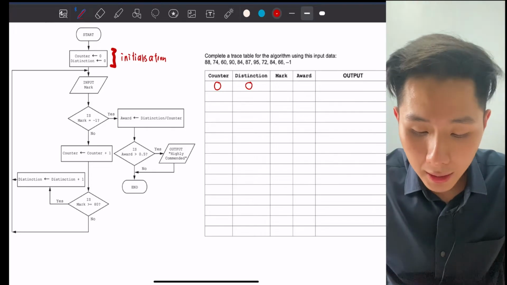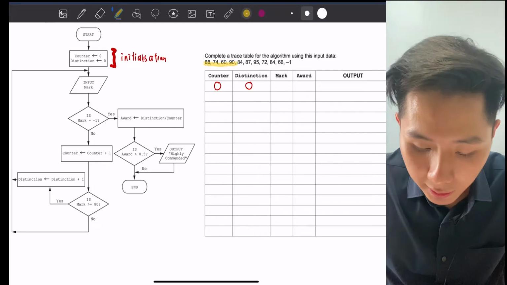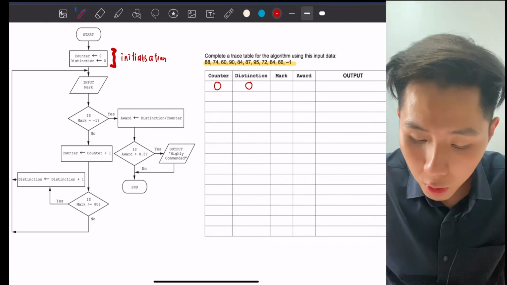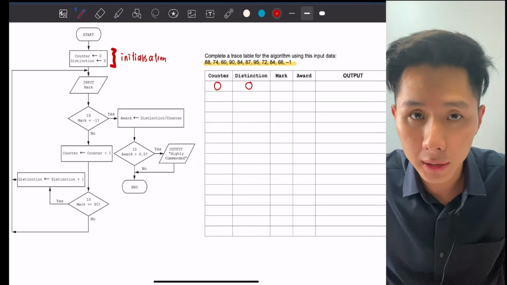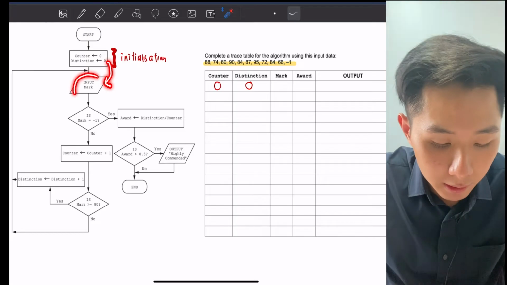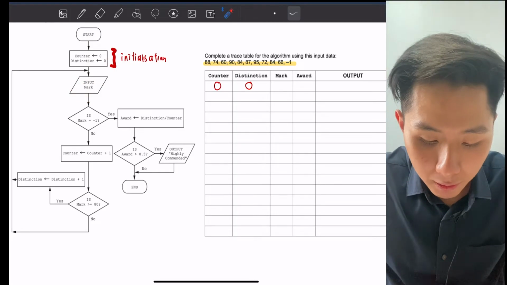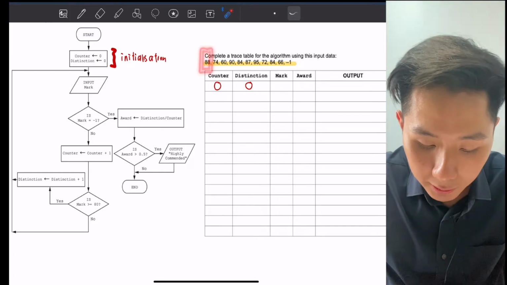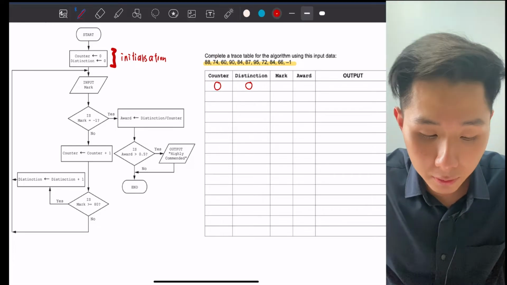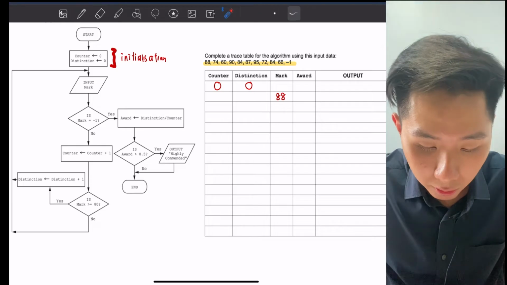The next thing you need to take note of when you're solving a trace table question is the range of values here, which is the list of all the input values. Let's move on to the second part of our algorithm, which is input mark. The input mark value should be the first value of the input data provided. So I will put in 88 under the mark variable.